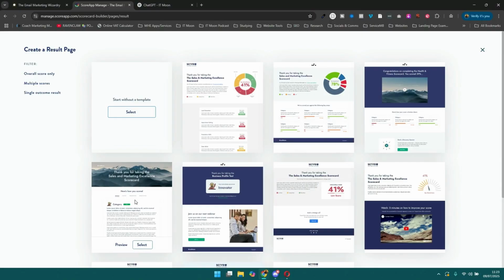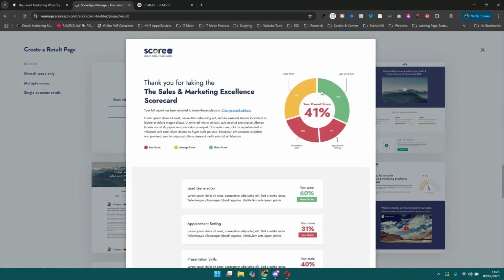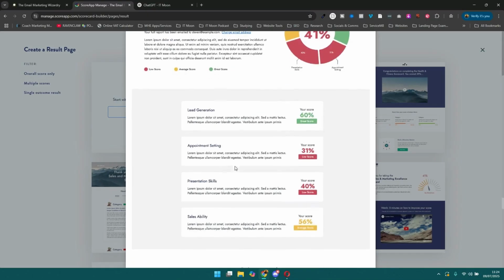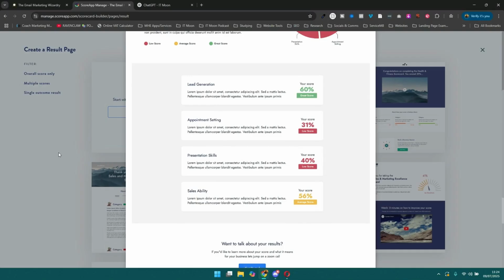So as I mentioned earlier, we have done this ScoreApp quiz so that they get a total score, but they also get scores in various different categories. So more than likely, I'm going to use something like this top one, where you basically can see what your total score is in the middle. You can then see what your individual scores are, and then underneath it gives you some more input.